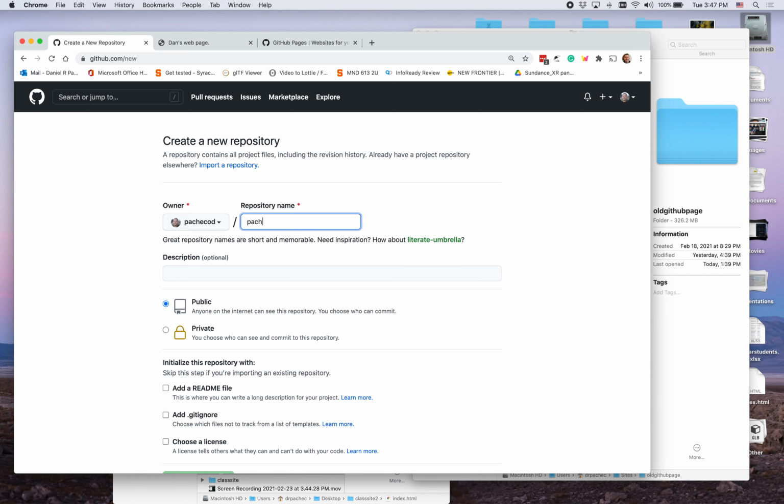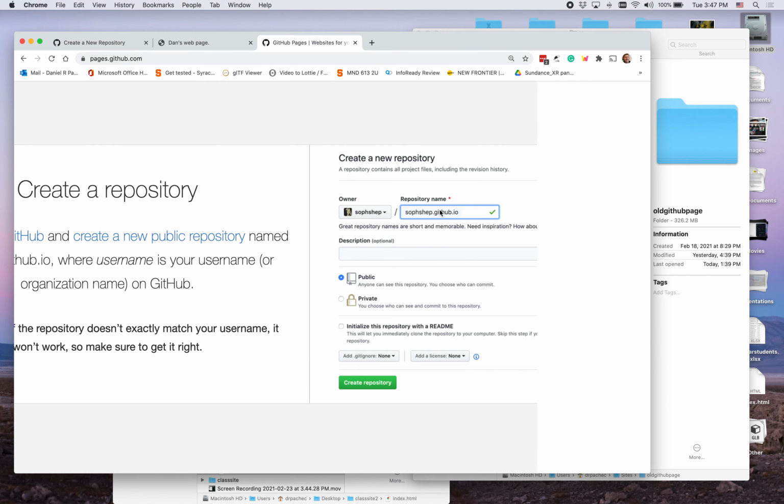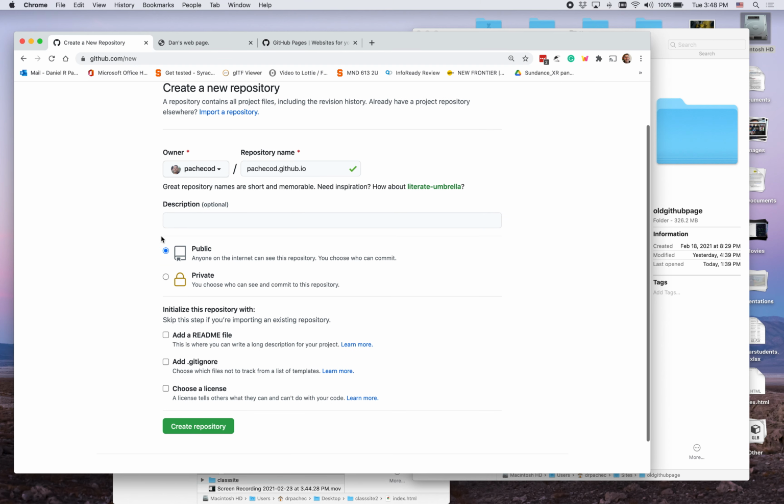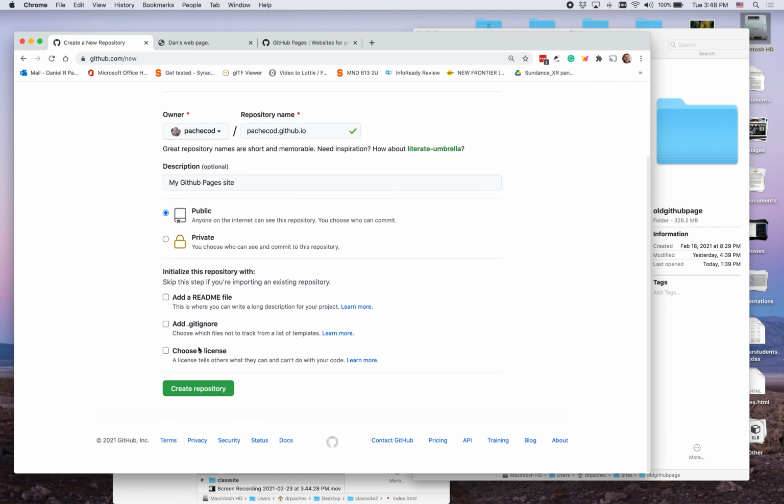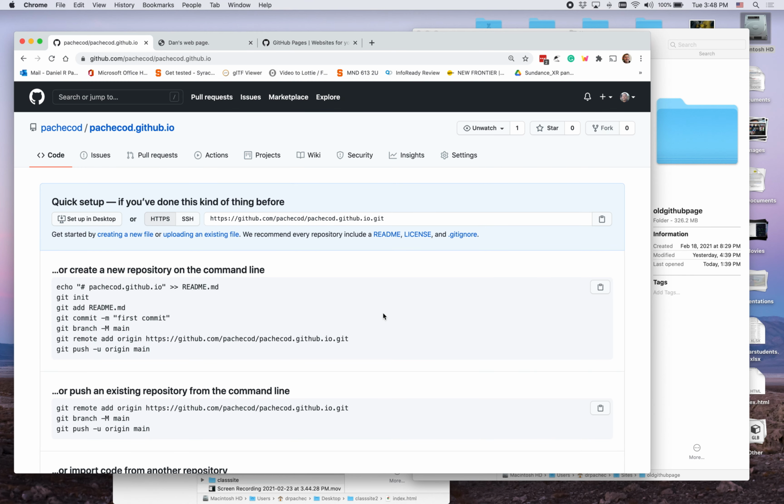So I'm going to do pachecod.github.io. You can see that's available. So just like that. Call it whatever you want. Make sure this is set to public, and then create repository. Okay, so now we have this here.